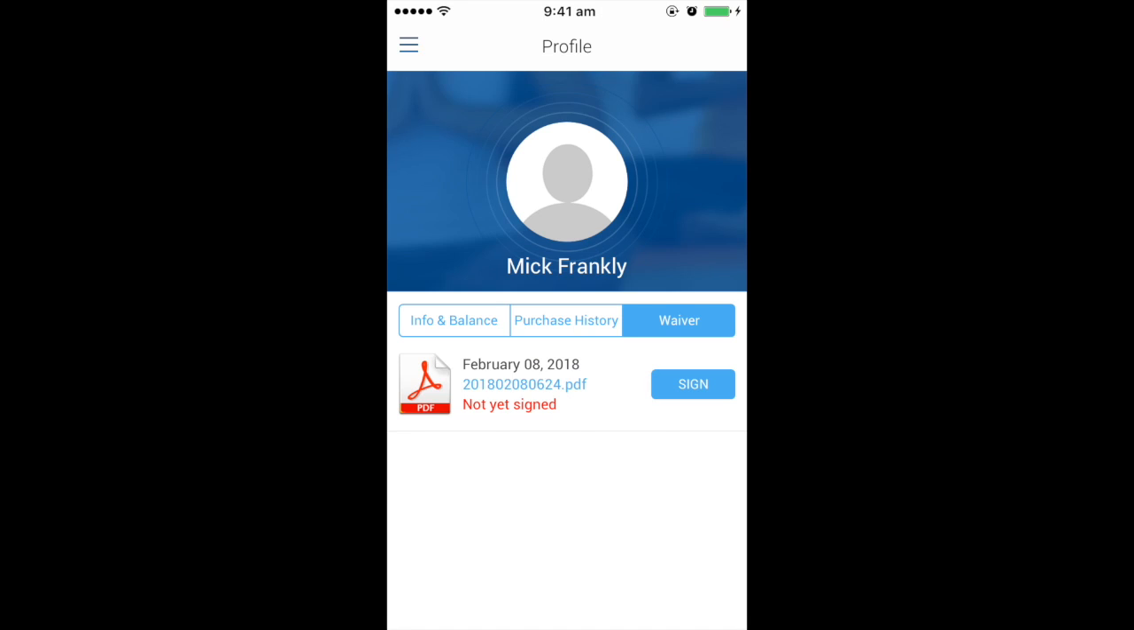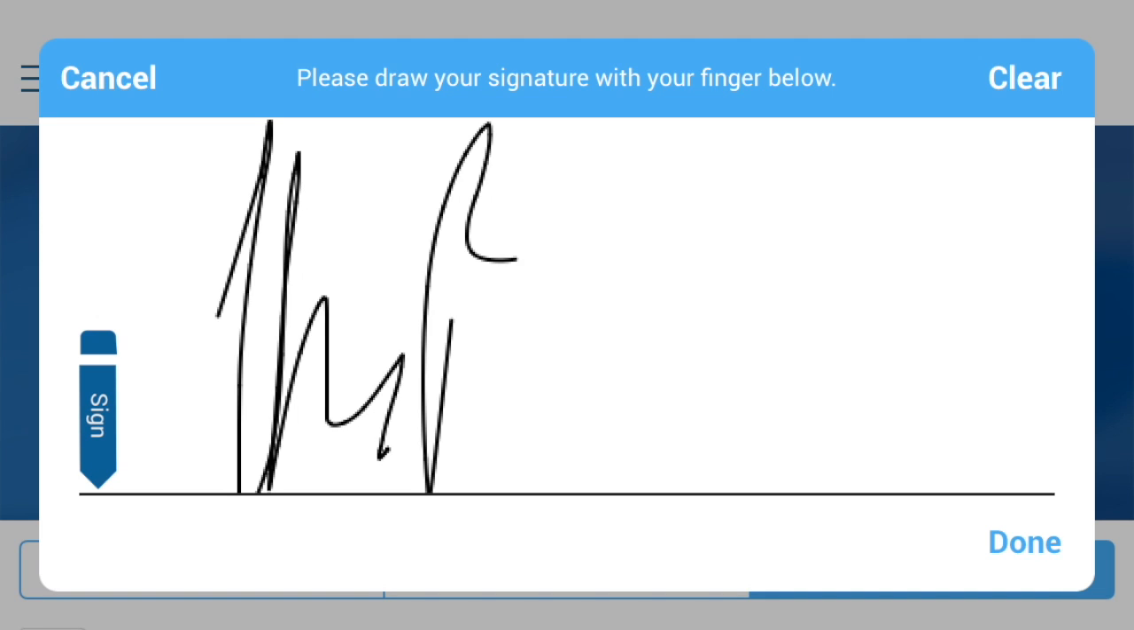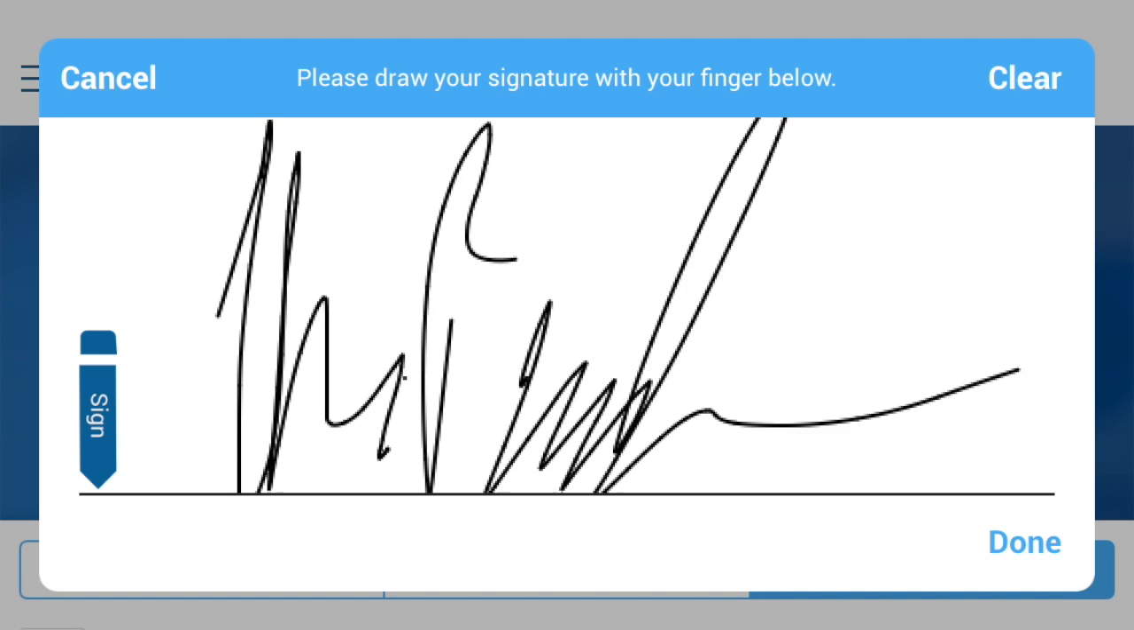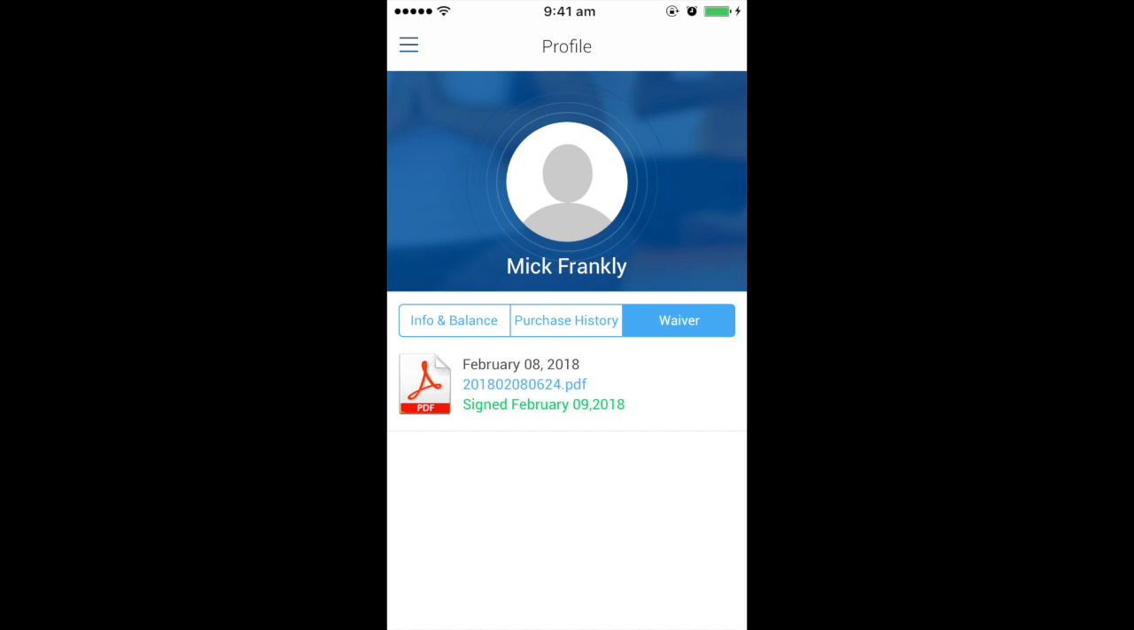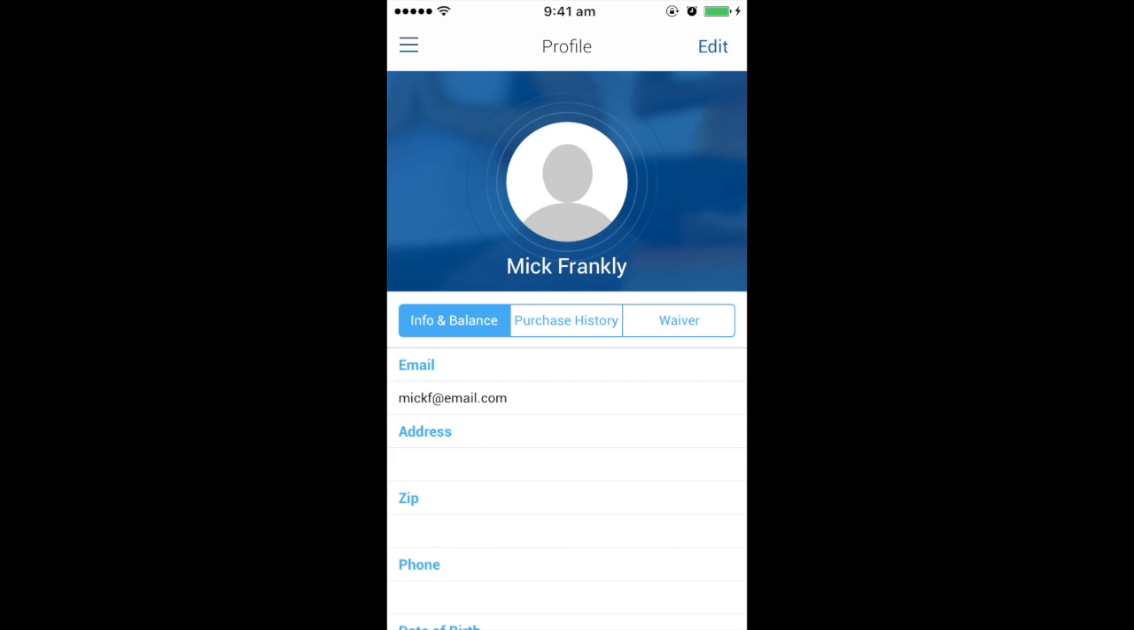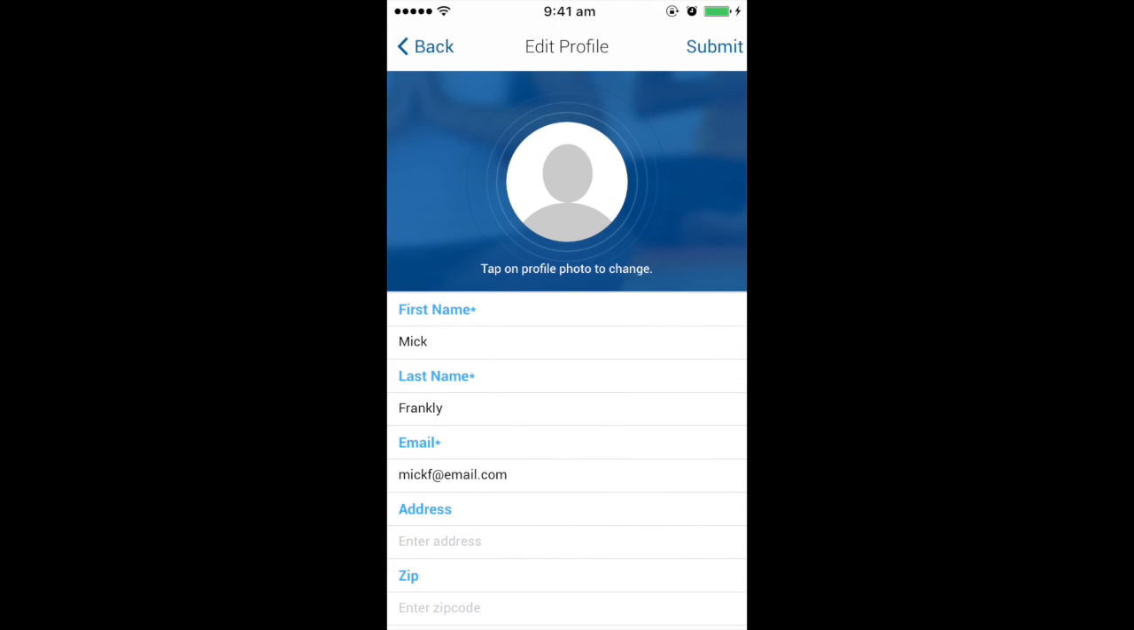Once you tap Sign, you can draw your signature right on your device. Then tap Done. While you're in your profile, you can edit your information by tapping Edit at the top right.